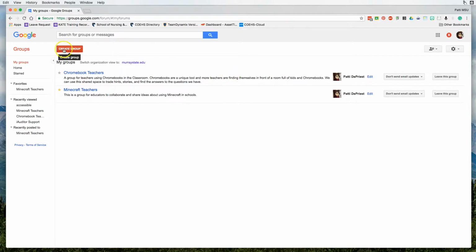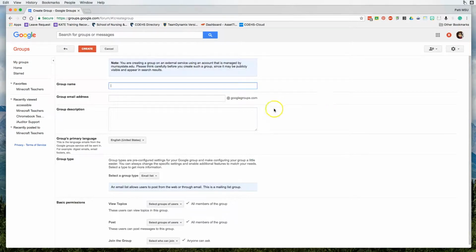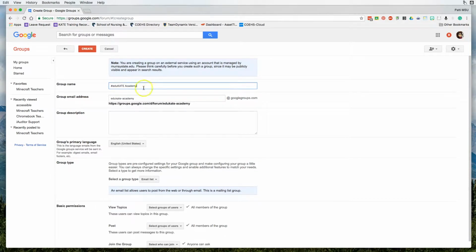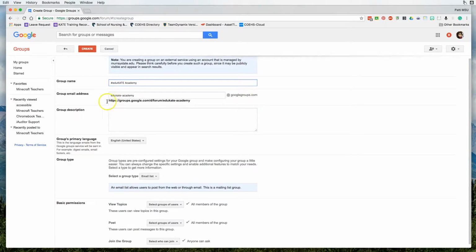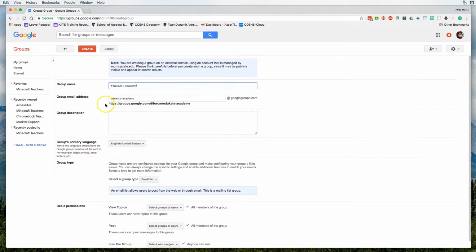To set up your own group, you would come up here to Create Group, and it's going to open up the page where you can set it up. And it says you're creating the group on an external service using an account that's managed by My Domain. To set up a group outside of your domain, you would actually create a group name. And so let's say I would call this Educate Academy. And notice it then creates the group email address from what I typed in. And so the email address would be educate-academy@googlegroups.com. It also sets up a URL where our group forum where you can actually go and see the information.